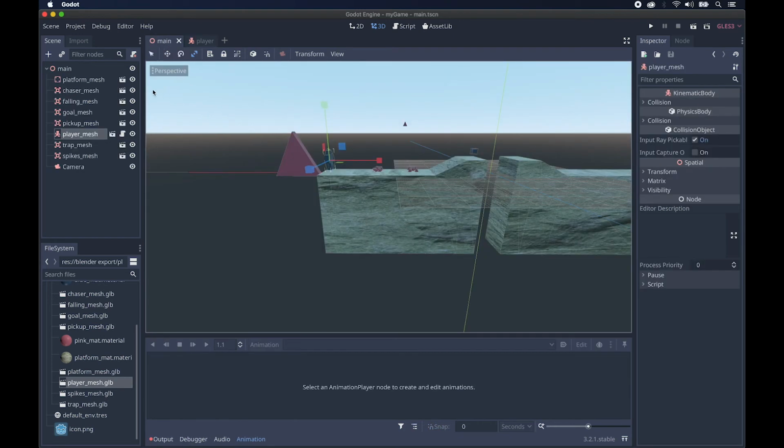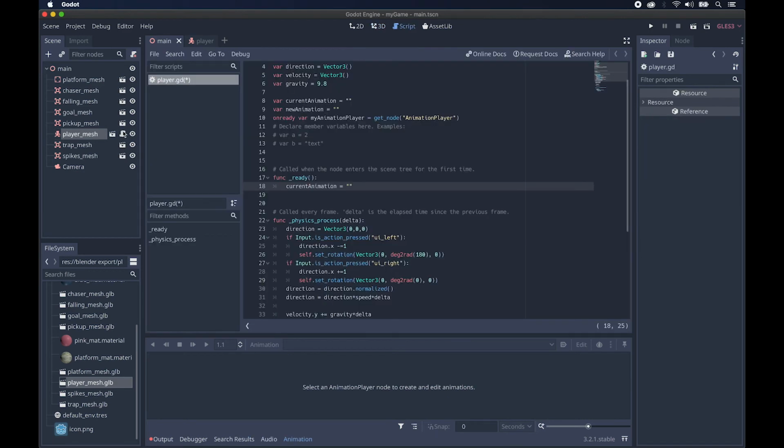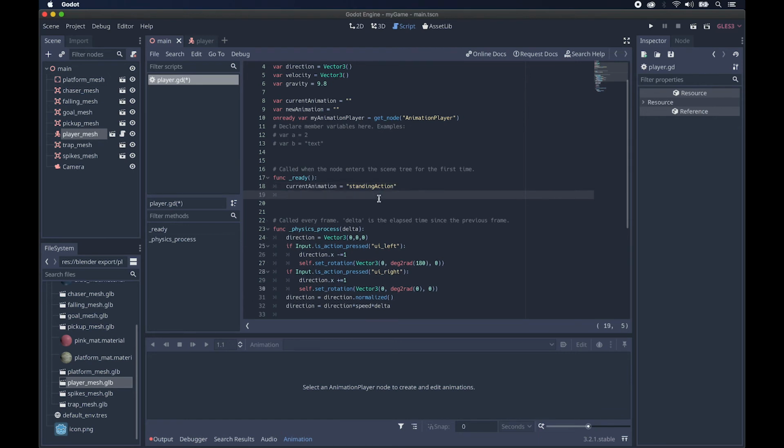Back to my main file and the player script. So current animation at the beginning of the game is going to be standing action. So we've told Godot what the current animation should be. Now we need to apply it. So my animation player, so this animation player attached to the player mesh, full stop, and then play current animation. Current animation being standing action.